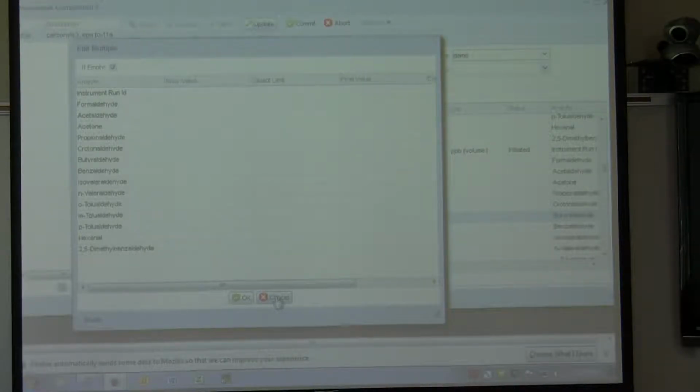Can you copy and paste? Like if you have a quant limit you want to change and you've got 70 of them to do, put it in once and copy and paste down. That's what the screen's for.